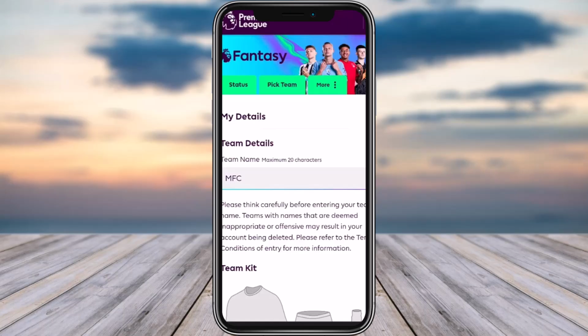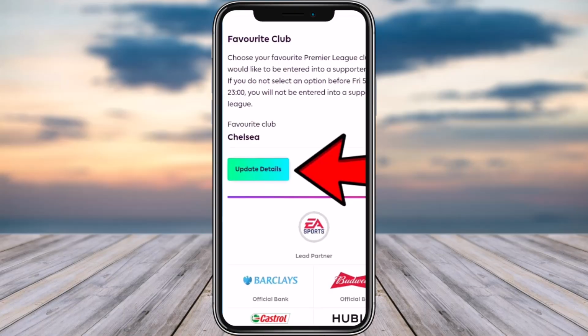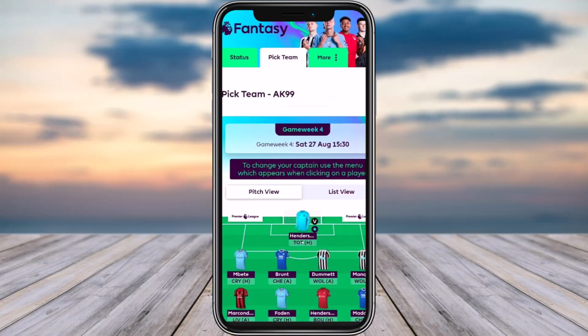Then scroll to the bottom. Then go ahead, tap on this option of Update Details as highlighted. And there you go. The name has been changed, as you can see on the top right over there. And that is it.